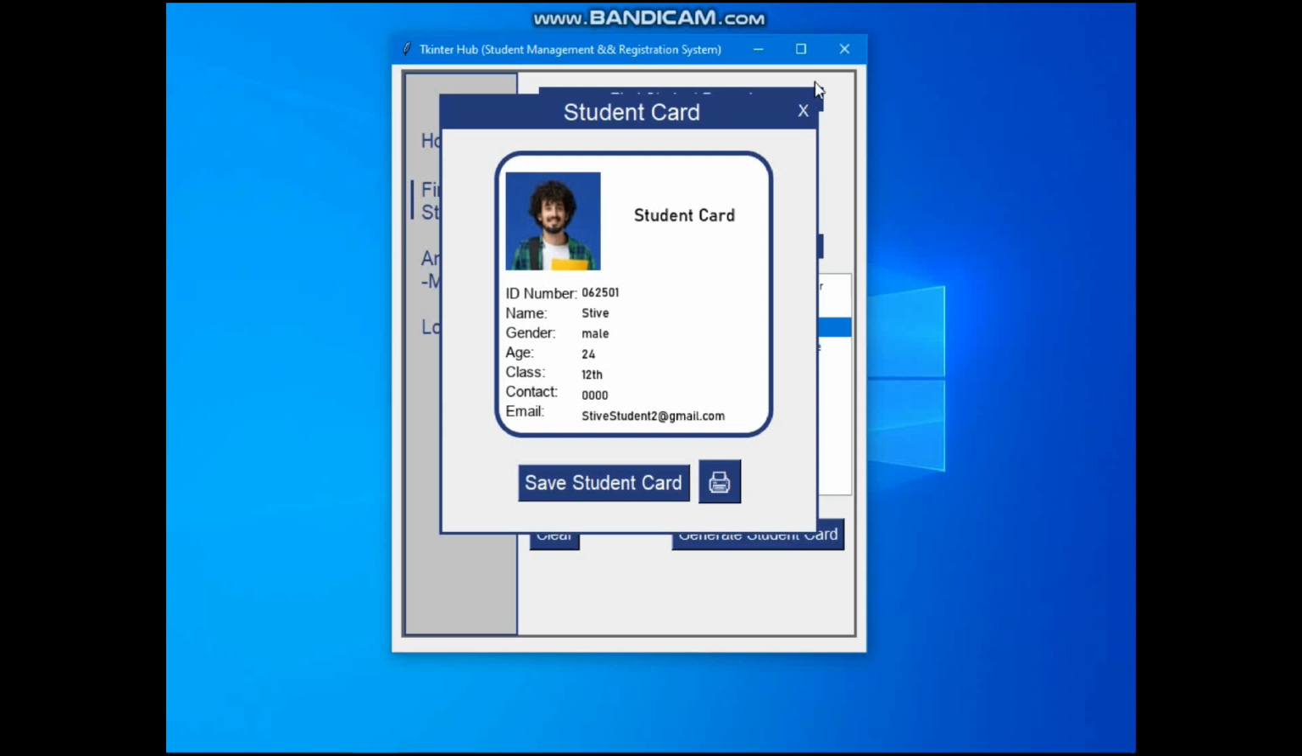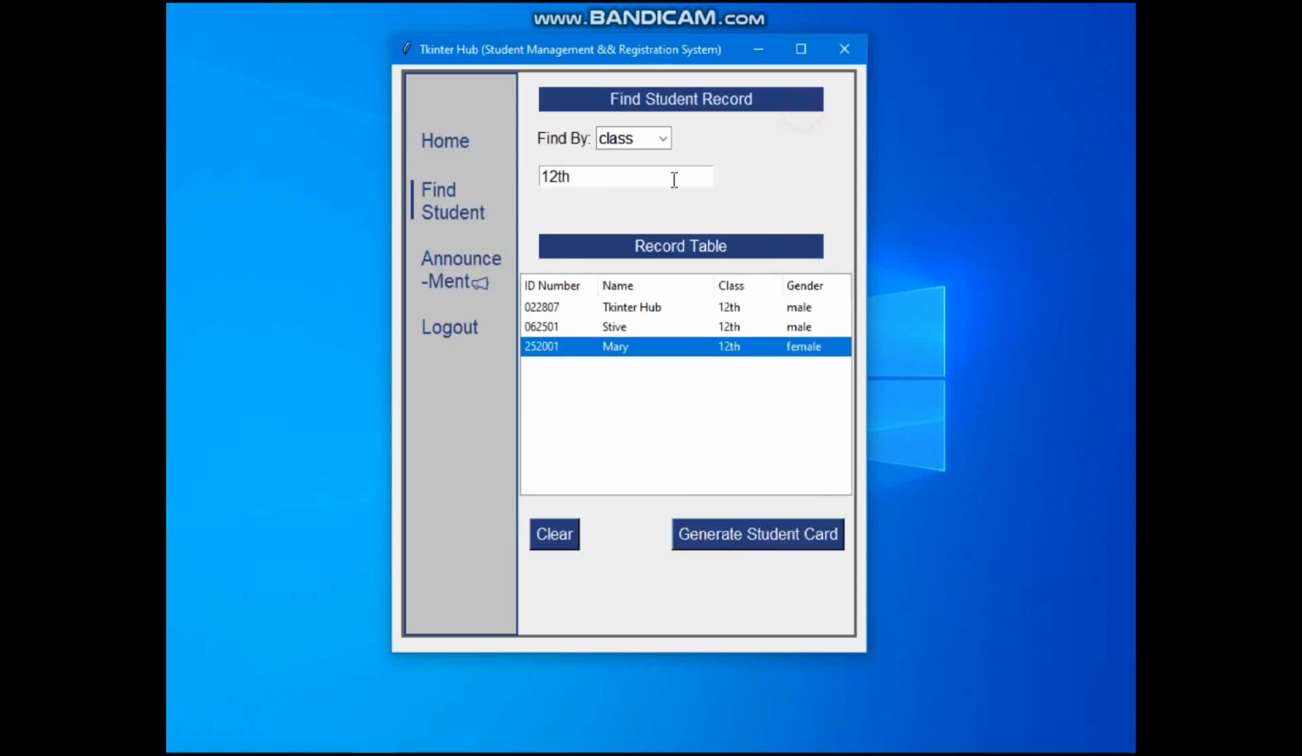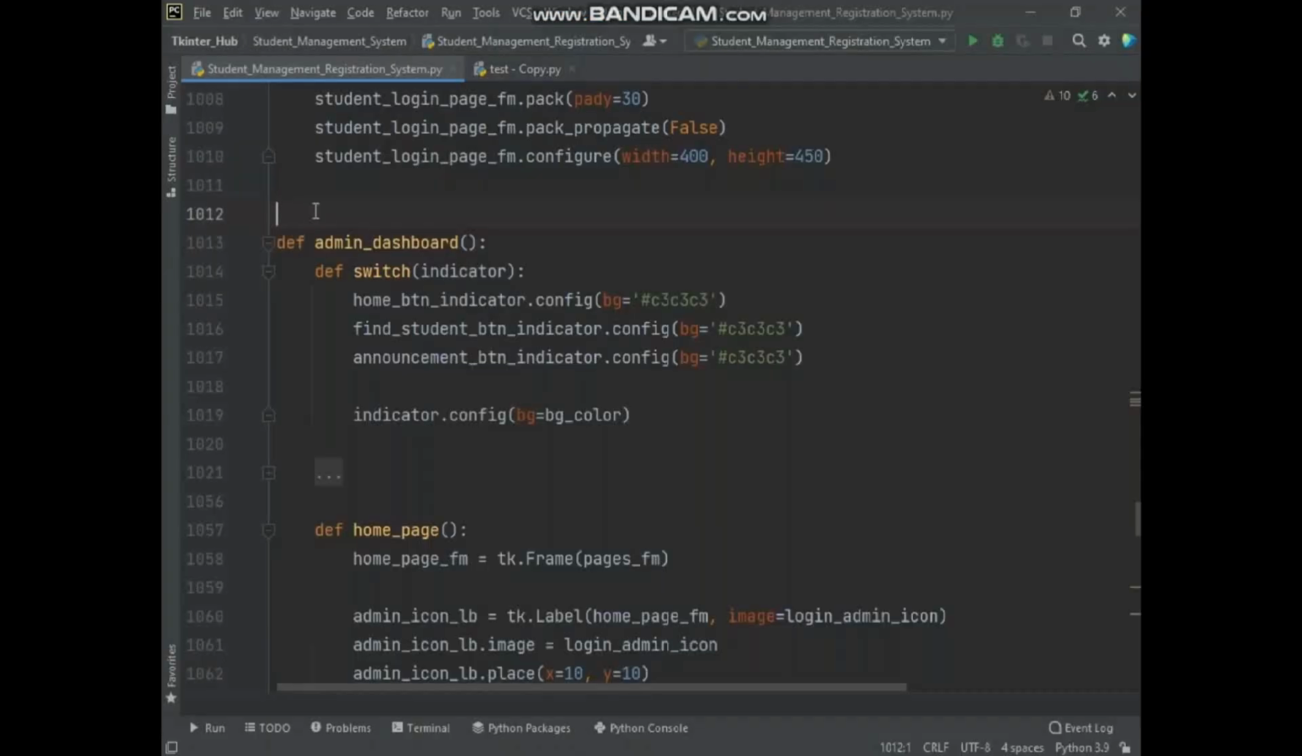Here in the section A video, we will create the Find Student page interface and functionalities, which will help the admin to find students and get their information. So let's start this video. Here is the admin dashboard function.